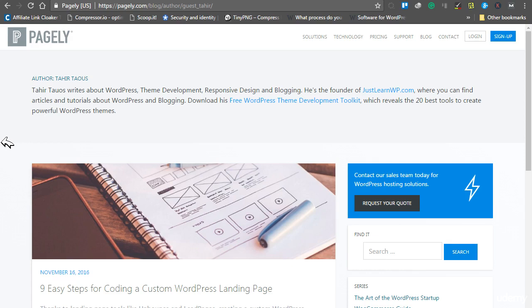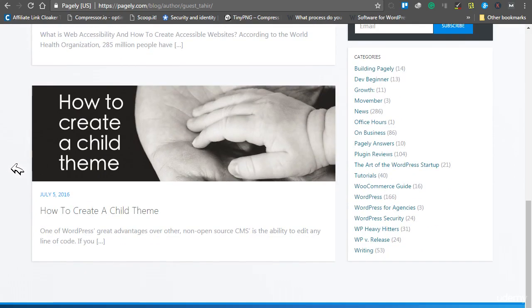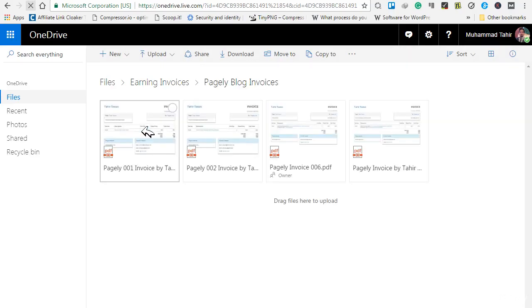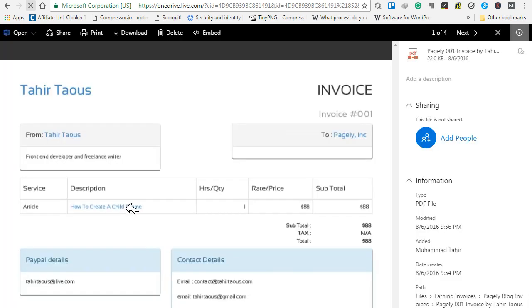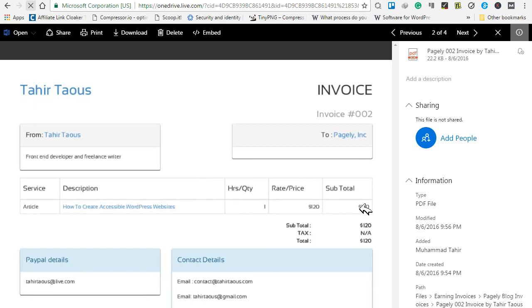I have also written for the Plzz blog. First invoice, How to Create a Child Theme. I received $88 for this article. Invoice 2, I received $120.